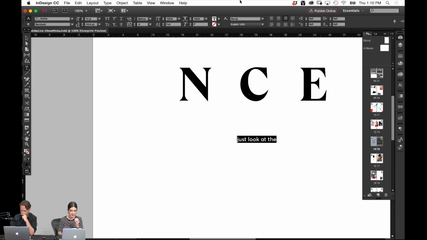So again, using some of the same type, both the fonts we've used in other parts of the zine, some of the different weights, just maintaining consistency, but still mixing it up a little bit.